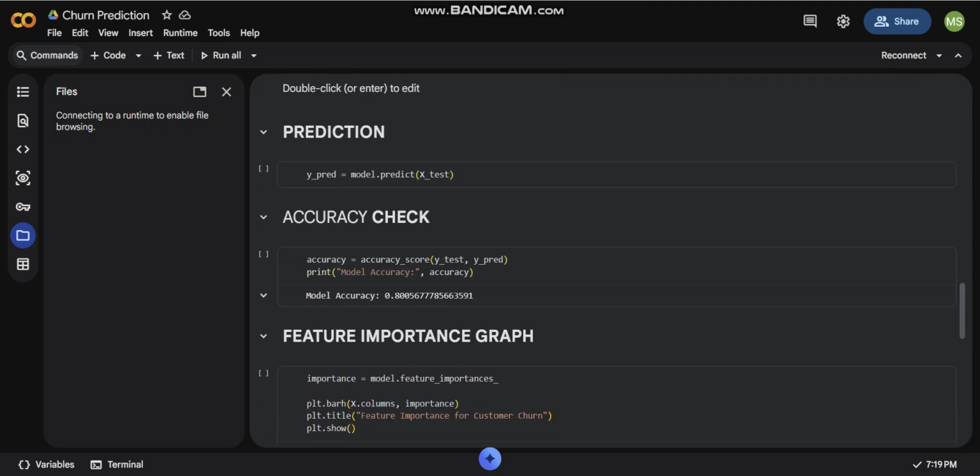You can see here. Once the model is trained, we use it to make predictions on the testing data. These predictions will tell us whether a customer is likely to churn or not. Okay, so you can see the prediction and the accuracy is 80%, which is quite nice. We have evaluated our model performance using accuracy score. This gives us the percentage of correct predictions made by the model. So higher accuracy, you can see 80%, indicates better prediction capability. So this is not bad.